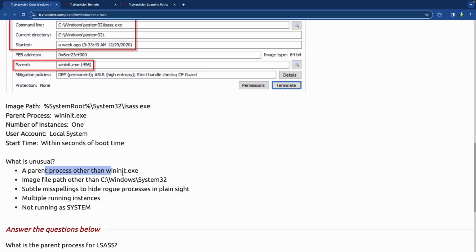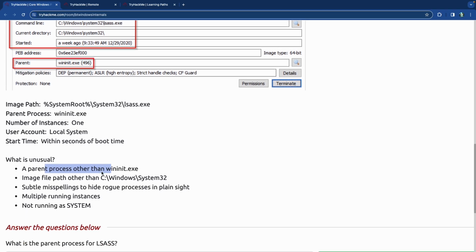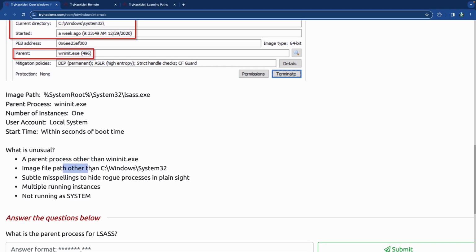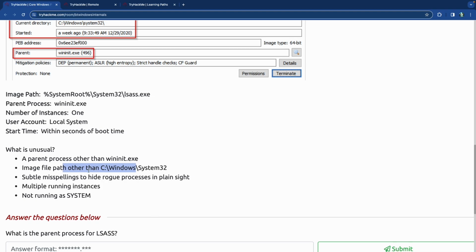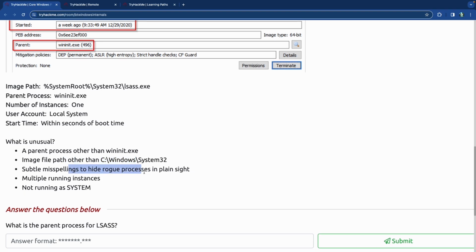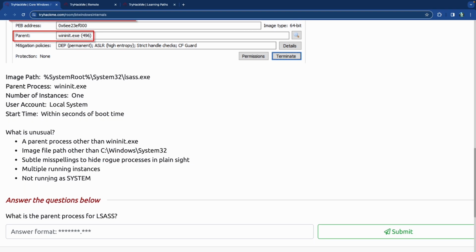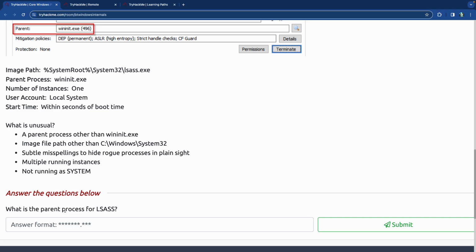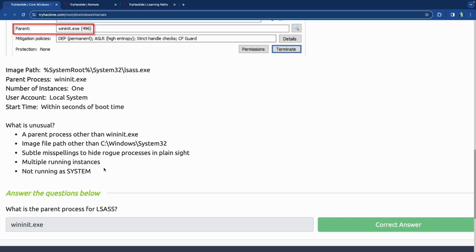So a parent process other than wininit.exe would be problematic. Also problematic: an image file other than what's under system32, subtle misspellings, multiple running instances, and not running as system. So what is the parent process for this? It's going to be wininit.exe, and that's the answer for that.